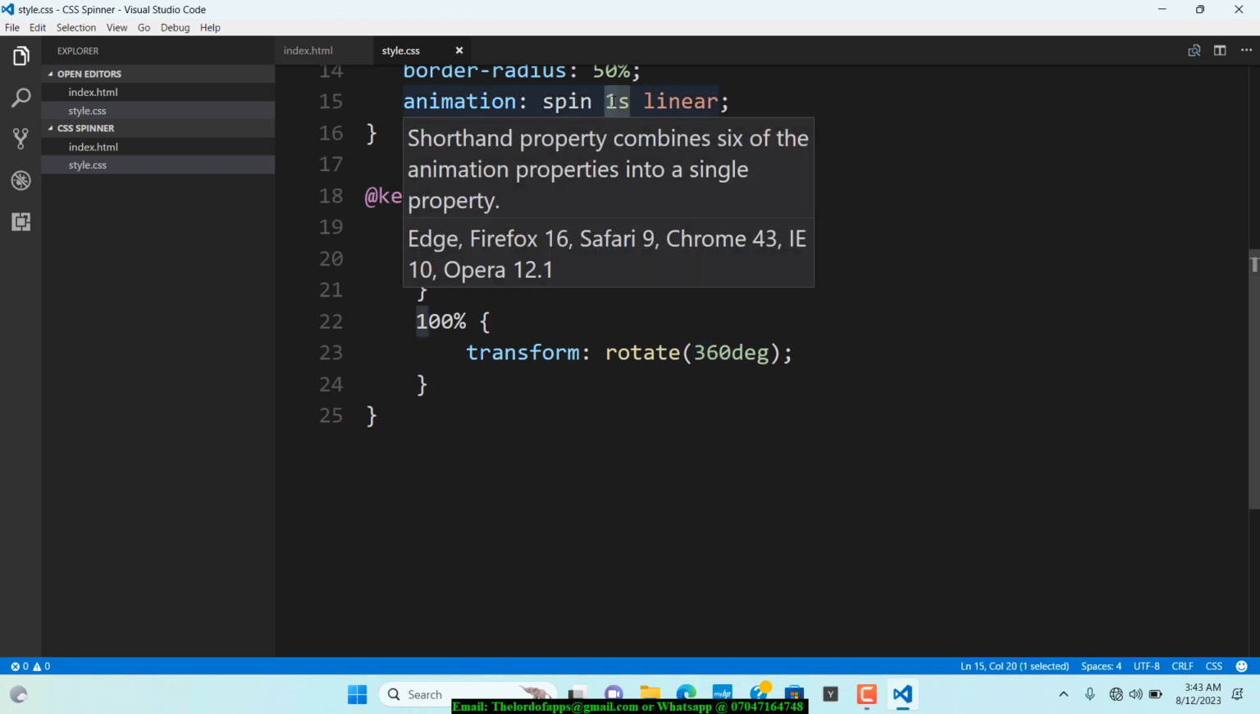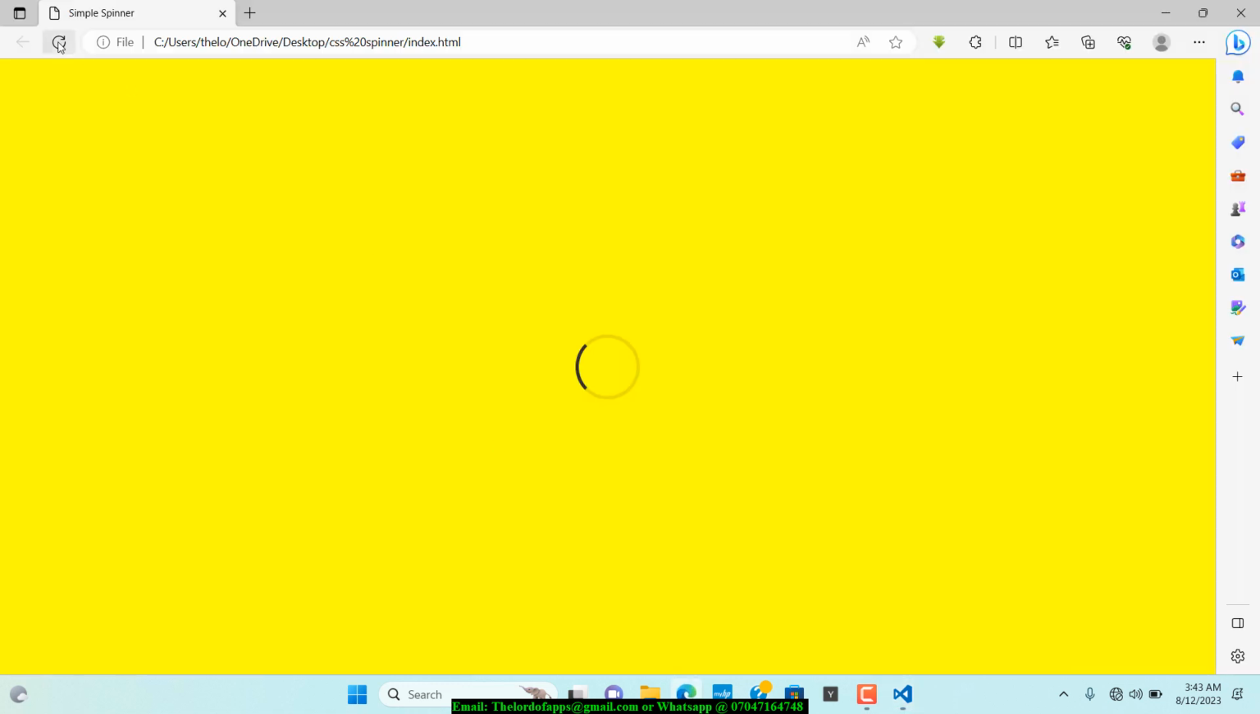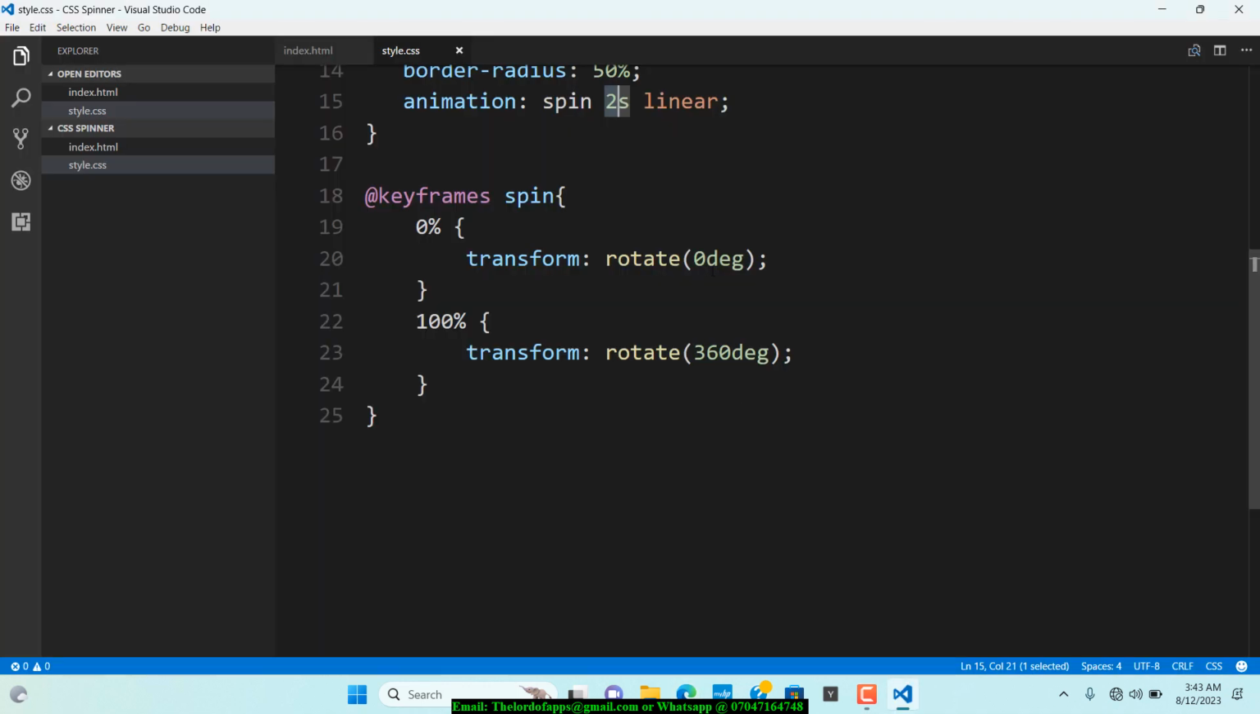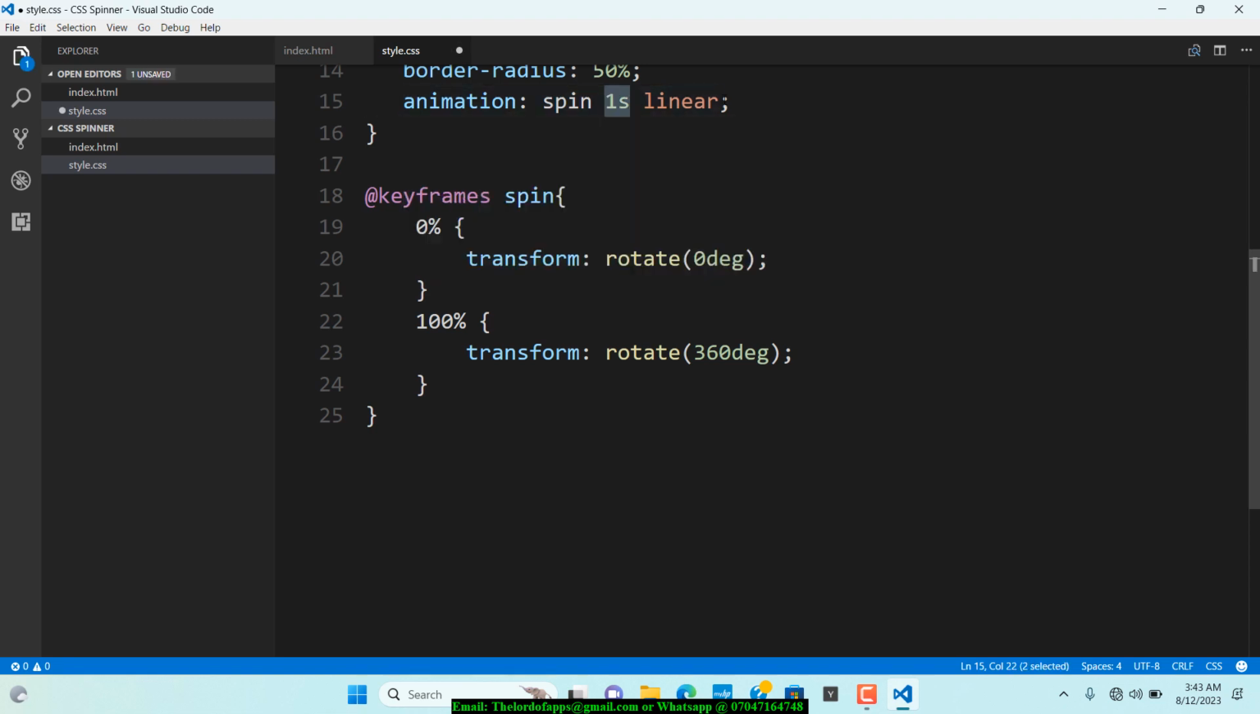So if you want that to take like 2 seconds to complete that spinning, you can change this to 2 seconds. Save that and I'll refresh and watch. You see that it moves slower now. However, what we want is, let us just make sure we turn this to one second. It should be able to complete the cycle in 1 second and then keep on rotating that way.